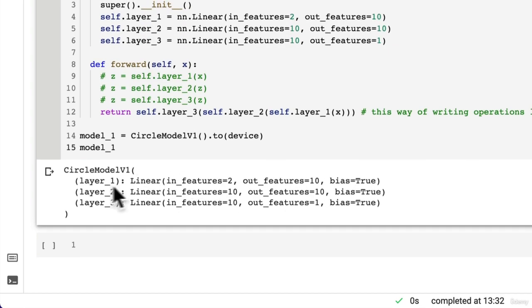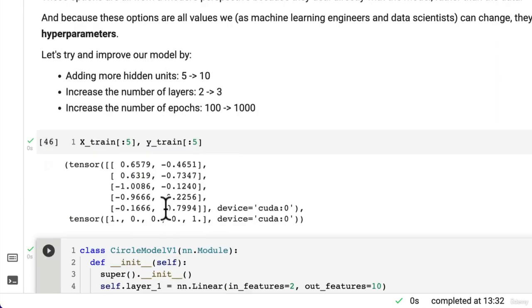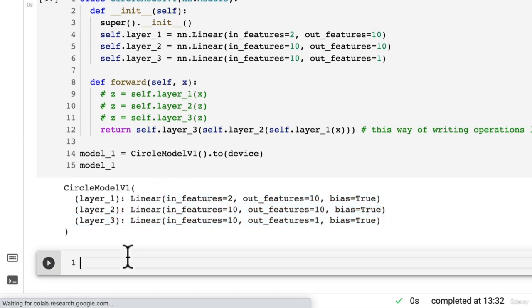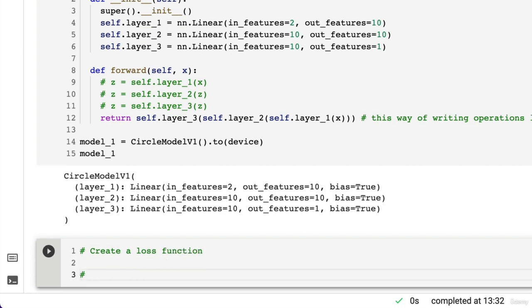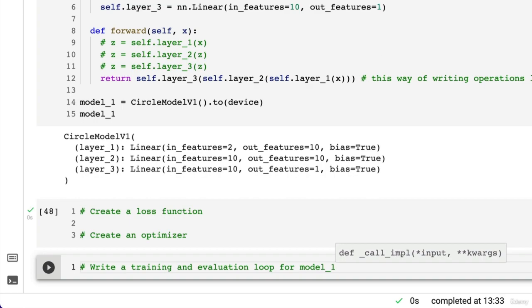So I wonder if we trained this model for longer, are we going to get improvements here? So my challenge to you is we've already done these steps before. We're going to do them over the next couple of videos for completeness. But we need to what? Create a loss function. So I'll give you a hint, it's very similar to the one we've already used. And we need to create an optimizer. And then once we've done that, we need to write a training and evaluation loop for model 1. So give that a shot. Otherwise, I'll see you in the next video. We'll do this all together.